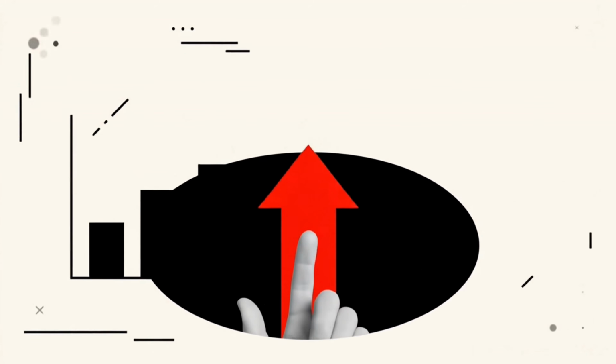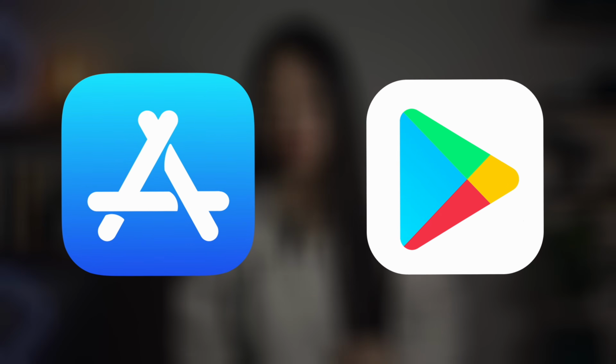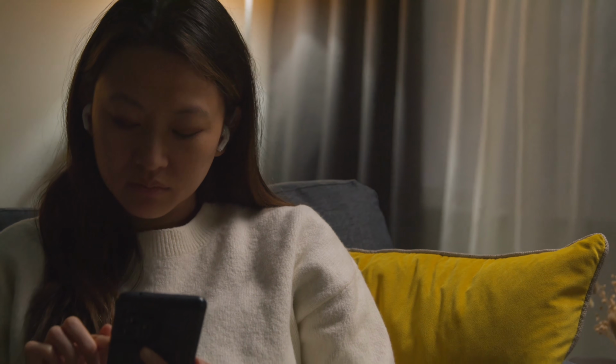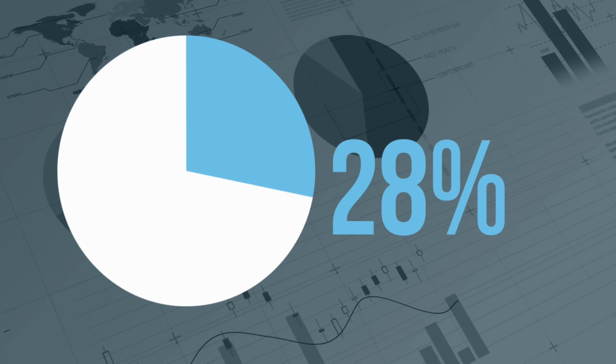ASO, or App Store Optimization, is the process of improving a mobile application's visibility and conversion rate within app stores like the Apple App Store and Google Play Store. Good ASO does two things: helps people discover your app and helps convince them to install it. Some apps improve conversion rate by 20 to 30% just by fixing screenshots and messaging. And the best part is you can improve all this without changing the app itself. And I will explain how.